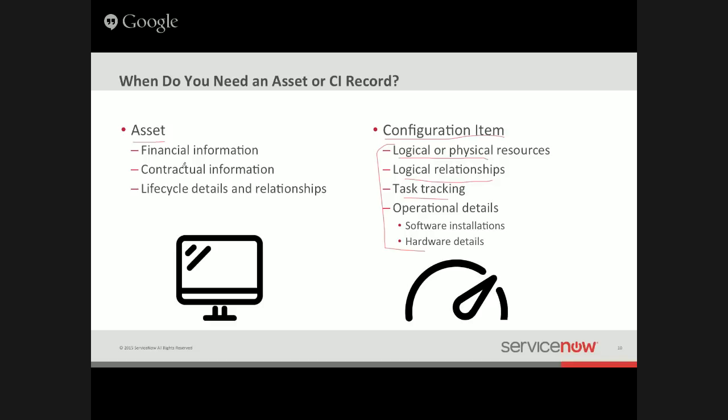So some examples of when you might have an asset but not a configuration item. Software license is a great example of that. You don't have a configuration item for the software license that you've purchased. You actually, for software asset management, track that software license information, which is the asset, in conjunction with those operational details of the software installations to determine whether you're compliant for that software.